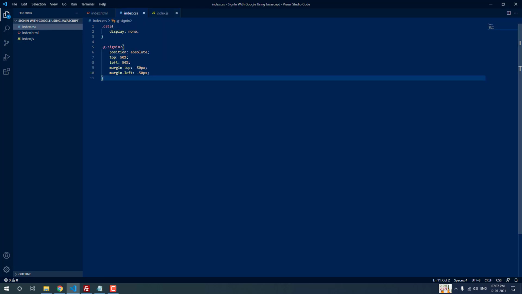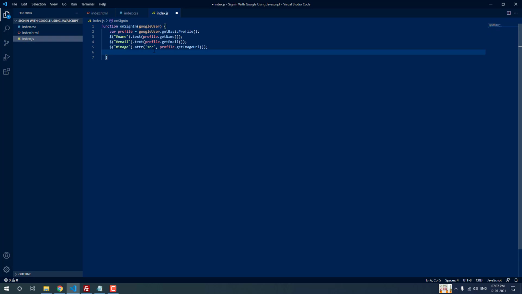When the user clicks sign in button, we have to show the data field. We already hide the data field using CSS. When the user clicks sign in button, we have to show the data field. For that, I'm going to use jQuery $ double quotation dot data dot CSS opening bracket display block semicolon. This will show the data when the user clicks the sign in button.